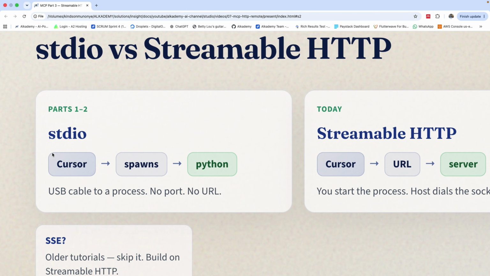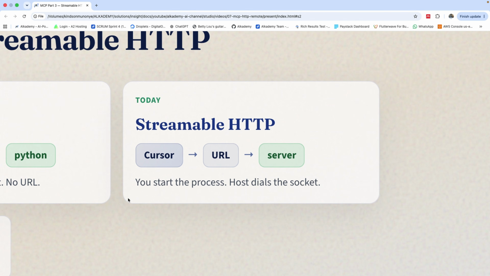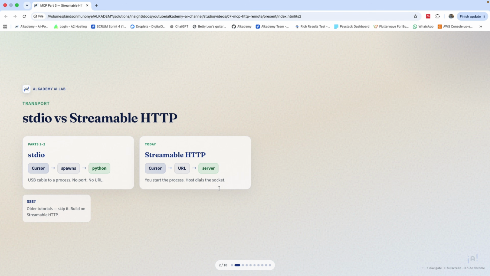With stdio, Cursor spawns the process and Python runs, and then you have your results. It's like a USB cable to a process, no port, no URL. With Streamable HTTP, Cursor gets the URL, and with the URL, it calls the server and communication starts. You start the process, the host dials the socket, and the communication remains open. Also, nothing changes a lot in terms of how request and response is made. There is no specification of endpoints like get, post, put, and delete. The MCP makes that decision on what tools to use. That remains and it doesn't change.